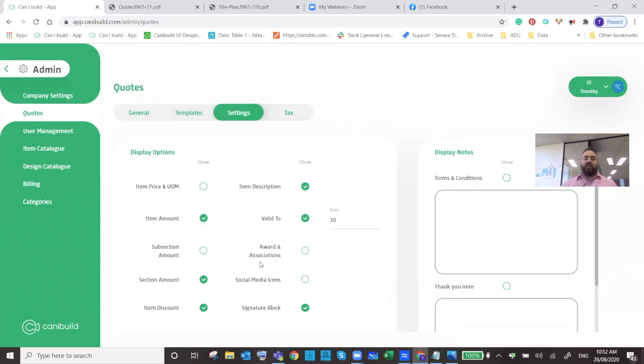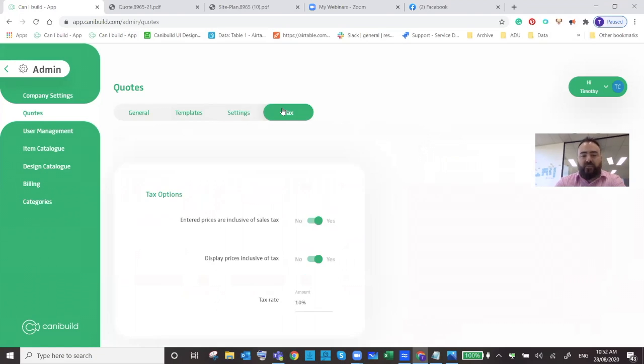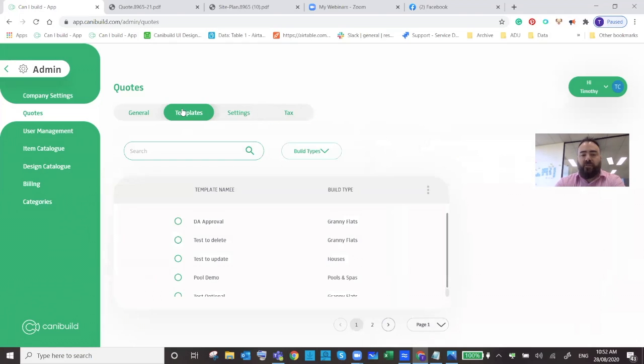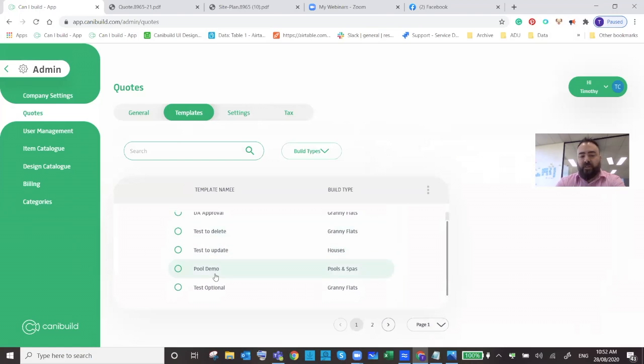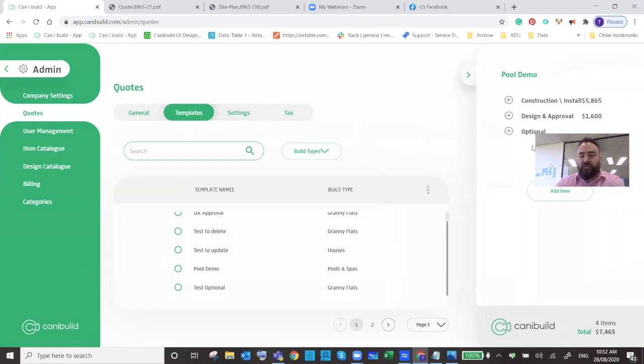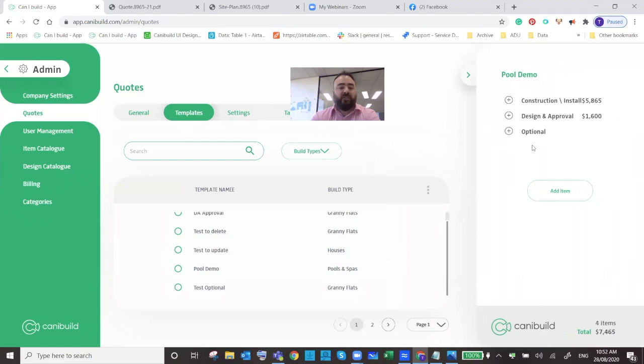You can show it by line item pricing, or only show a grand total, or by sections, and so on and so forth. You're able to control your tax, whether it's inclusive or exclusive of your figures. And you're also able to create templates. So in these templates, say for instance, you've got certain amounts of items that you always use time and time again, you're able to create a template. It's very easy. You can add items just like you do with a quote. These will be here.